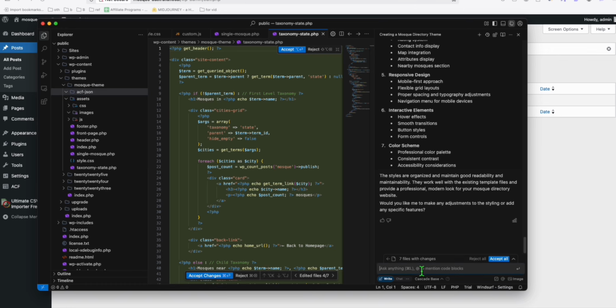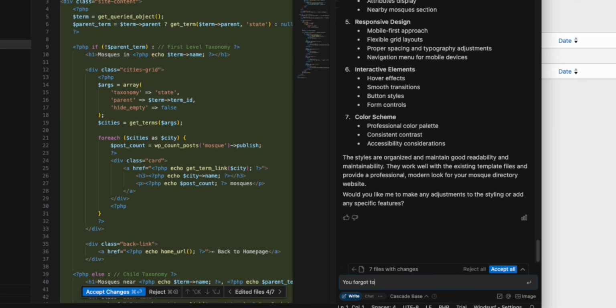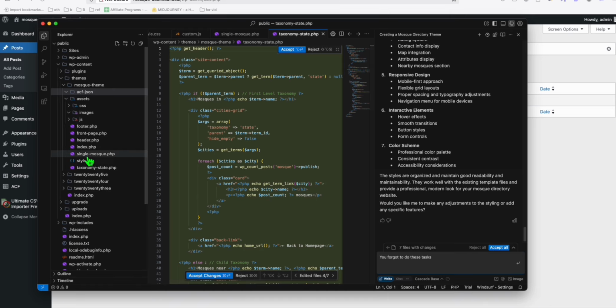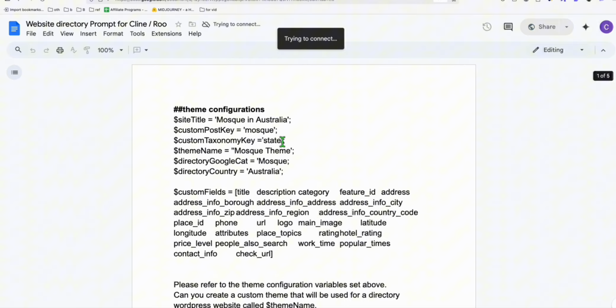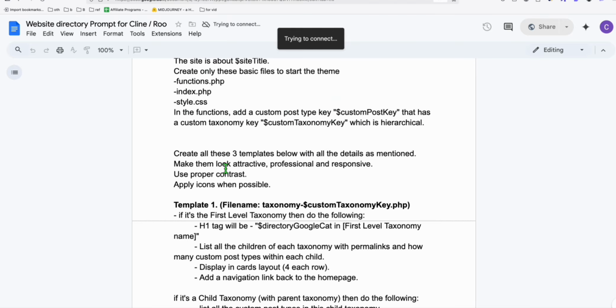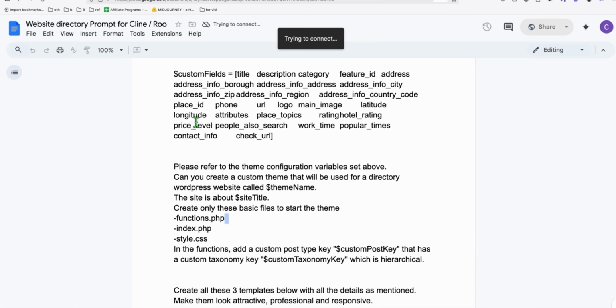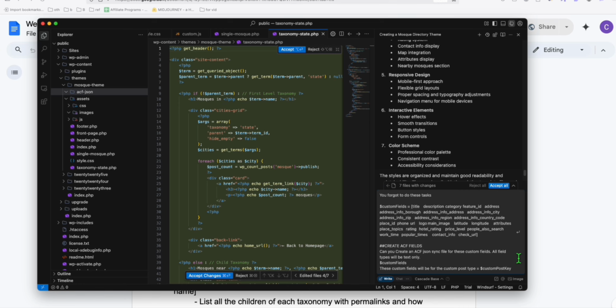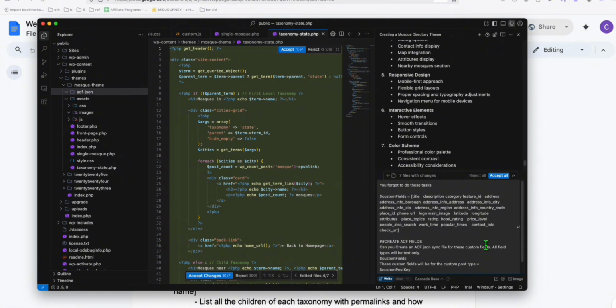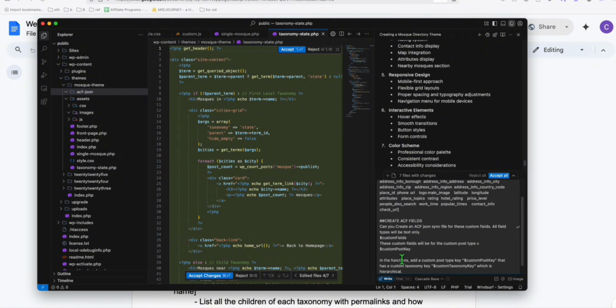I'm just going to prompt that again. I'm going to say you forgot to do this task, and list the tasks that it didn't do. First, I noticed there's no functions.php. So here we're going to have to ask it to create the ACF fields, and again we're going to prompt this. It did not create the functions.php as well. So we're going to say that it did not register our custom post type and custom taxonomy. I'm just going to mention it right here. Alright, now let's run this. I'm just going to mention you did not create this functions.php. Alright, let's run this.